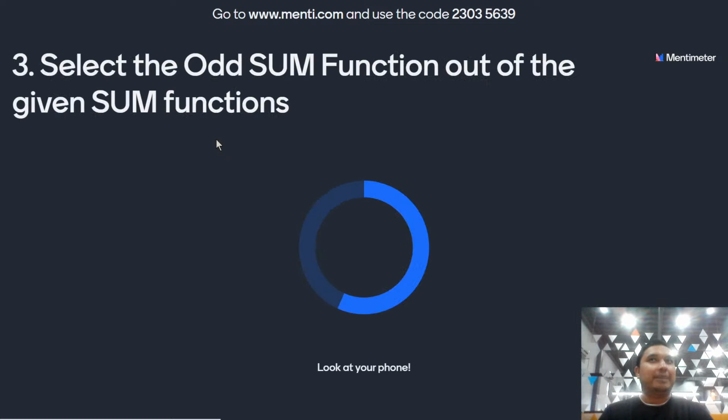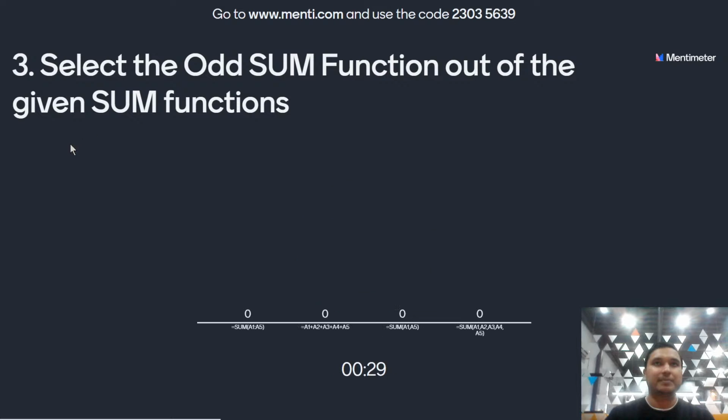Select the odd sum function out of the given sum functions. The options are: the first option being sum of A1 to A5. Second one is A1 plus A2 up to A5. Third one is sum of A1 comma A5. And fourth option is sum of A1, A2, A3, A4, A5. Which is the odd sum function out of the given sum functions?